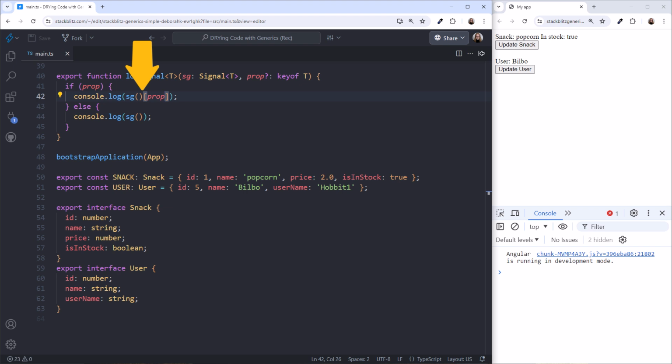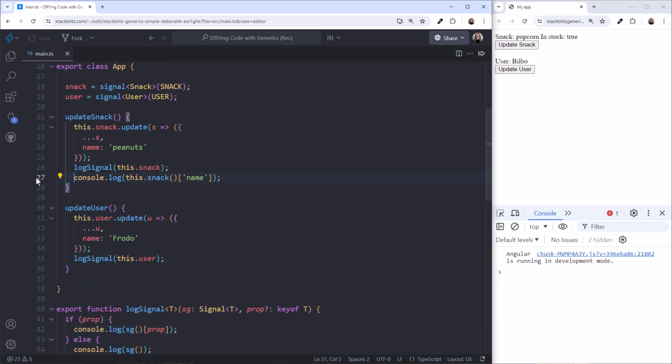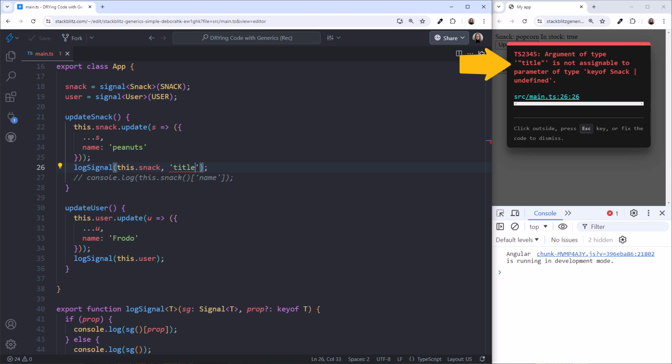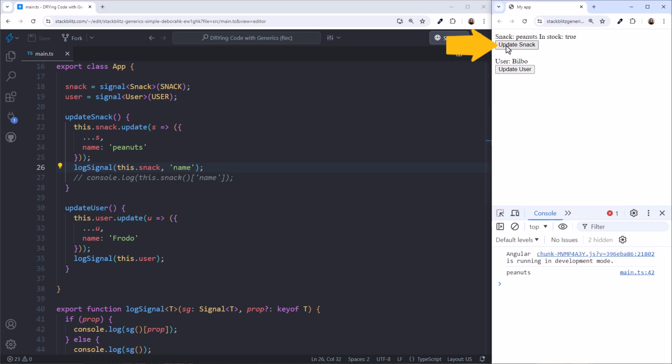That looks interesting. Scrolling up, I'll comment out our extra console.log here. To try out the new parameter, change the logSignal call for the snack to log the name property. I'll type in quotes, and notice that the drop-down list displays the snack object properties. Cool! And if I put in something that isn't valid, I see an error. That's because we've typed this argument to only those keys, or properties, of this object. We get type safety. I'll change it to name. If I click the Update Snack button, we see the name in the console.